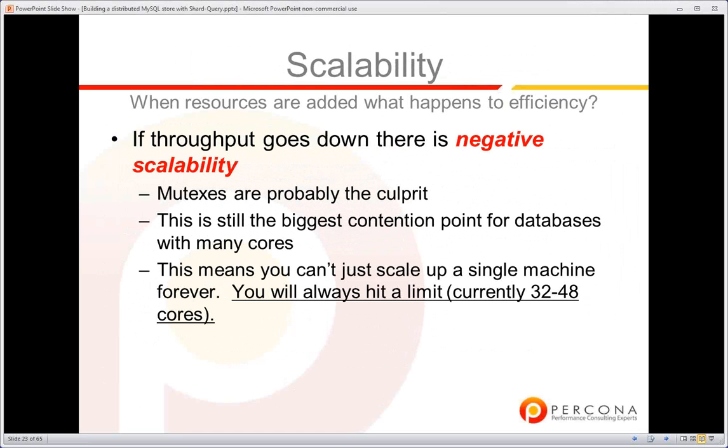Now, if we add resources and the throughput goes down, then there's negative scalability. We're probably looking at mutex contention. For modern databases, this is still the biggest contention point.